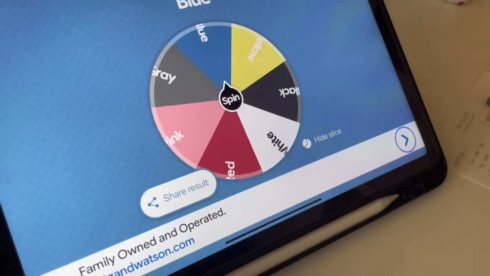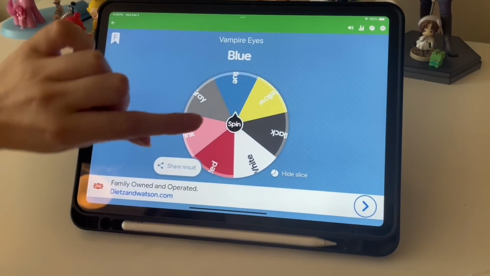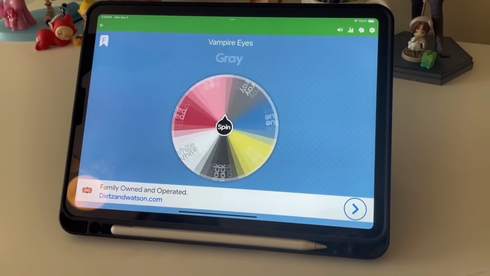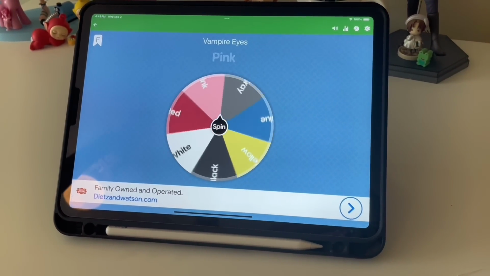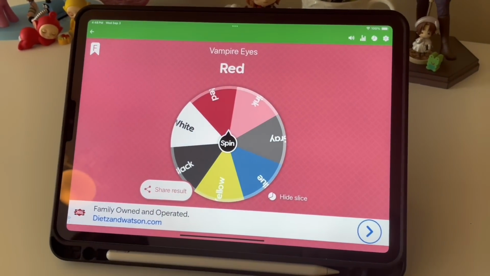Blue. Oh no, your favorite combination. This is like my favorite combo. Oh my gosh. Go, Jade, go. Red. Red hair, red eyes.